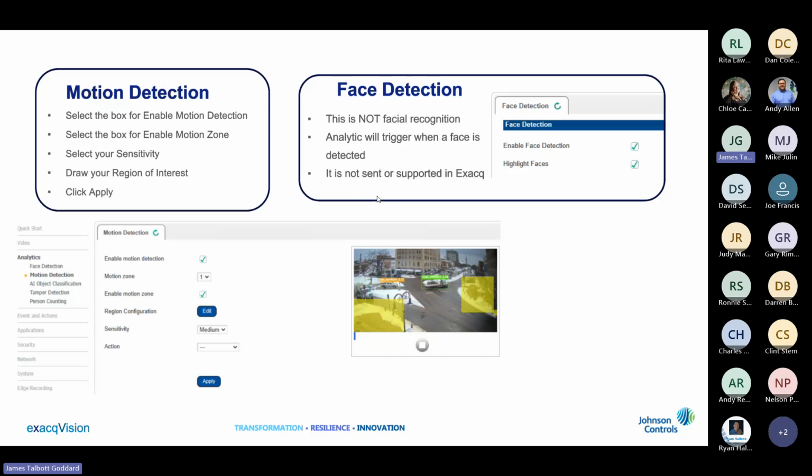And this differs from motion detection, obviously. Motion detection is detecting any sort of movement. It doesn't matter if it's a person, a vehicle, trees blowing in the wind, a flag blowing in the wind, a cat, whatever it might be. Motion detection is detecting anything, and you select an area or a region, and that's kind of how it's worked for a while, whereas face detection and AI object classification are apart from that.